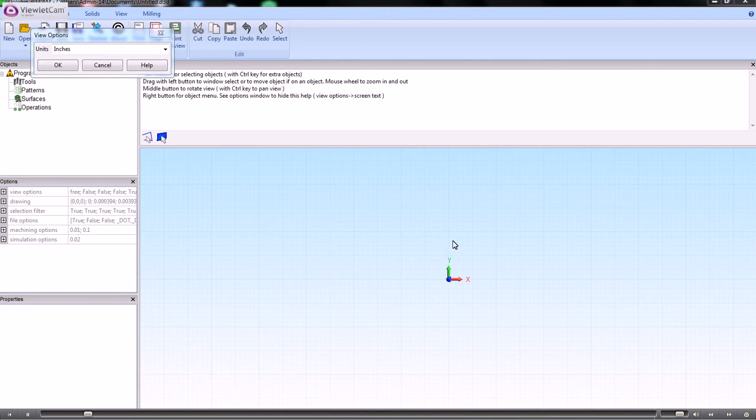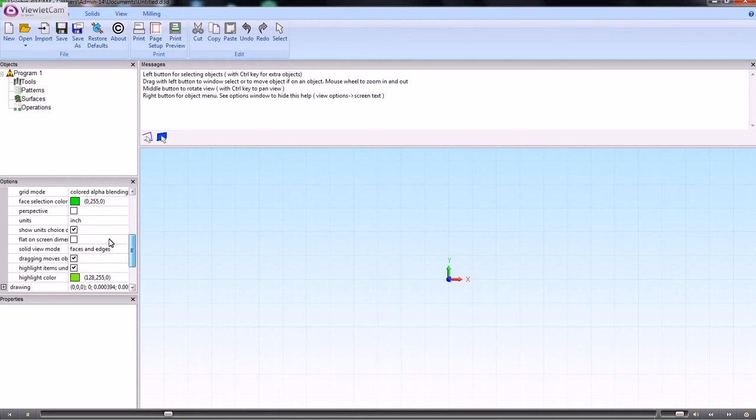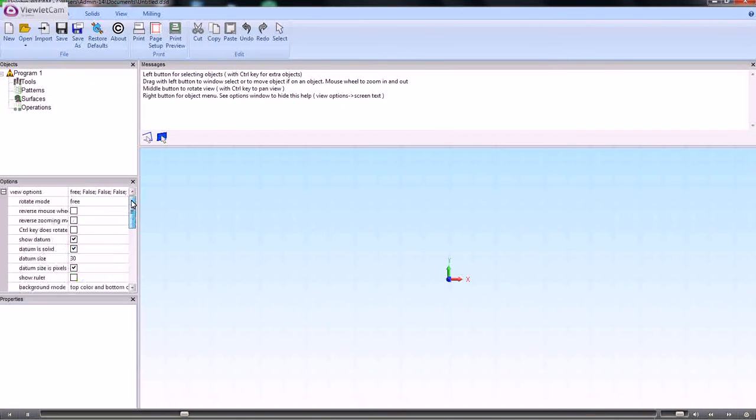The first choice I have to make is the units I want to work in, either inches or metric. Having set the units, they will become the default the next time I start the system. If I need to change the units at any time, I go to the Options, View Options window here, and I can set the units. They haven't changed because I haven't restarted the system since the first time I came in.